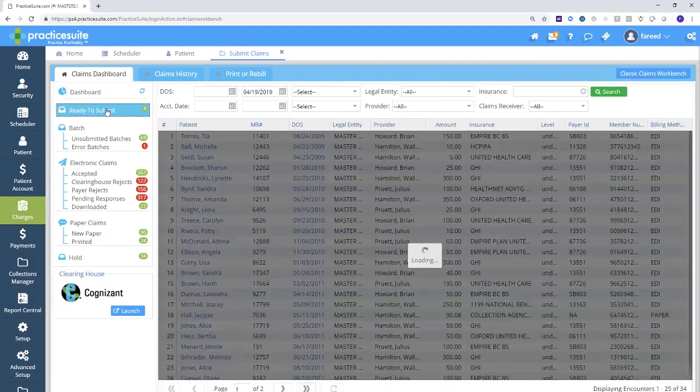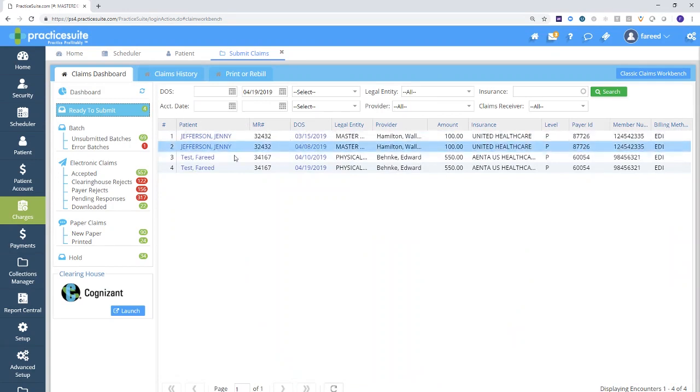So if we start here at ready to submit, we actually have 4 claims that are ready to be sent out. As far as these claims go, at the top, you could filter these by date of service, by provider, by legal entity. Otherwise, at the bottom right, if you don't want to filter them, you just hit generate batch.